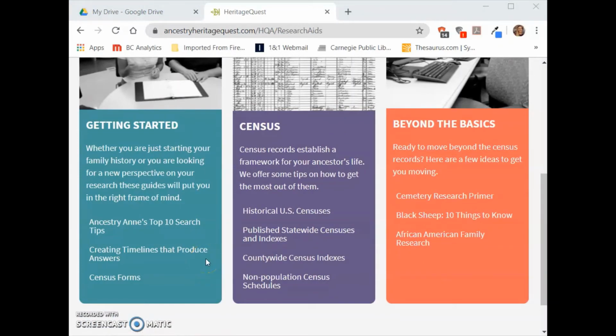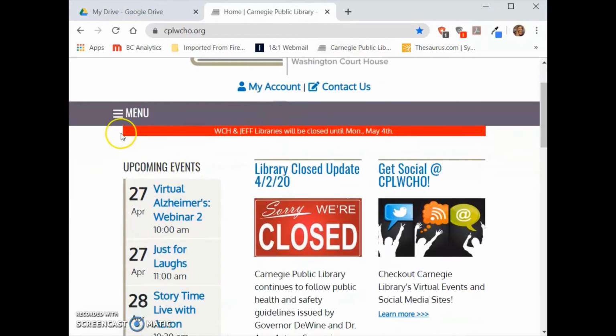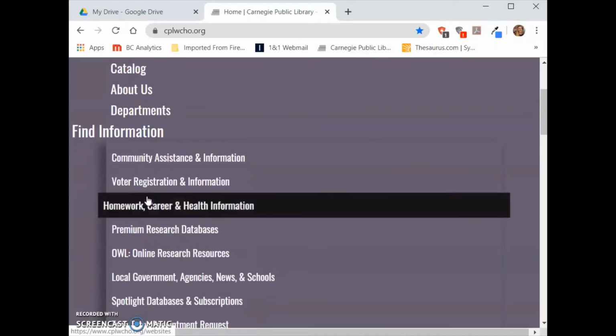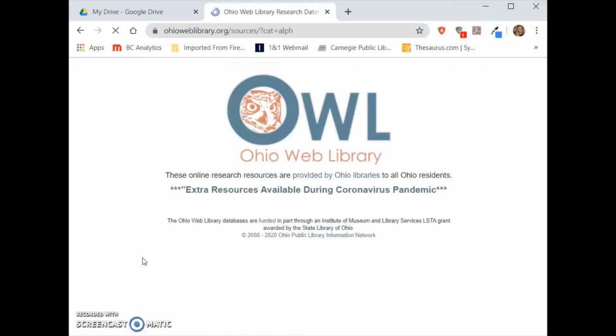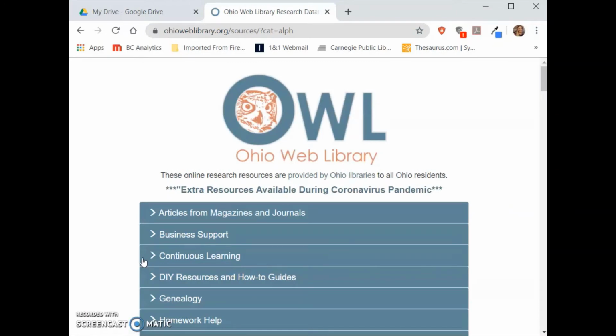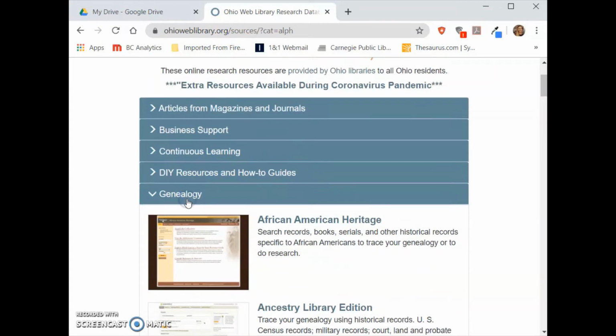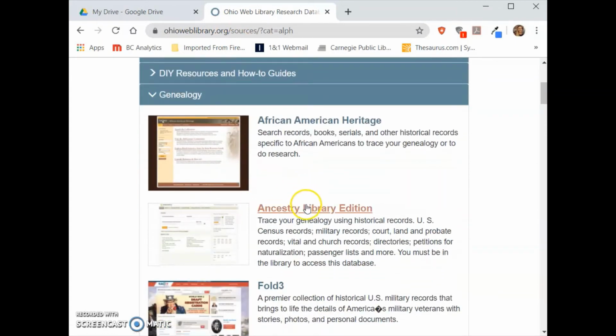So now we are going to move on to Ancestry. I'm going to head back to the library's website. I'm going to go to the menu, find information, and then OWL Online Research Resources. Like I pointed out earlier, you can also go straight to this website by going to ohioweblibrary.org. Now I'm going to scroll down to Genealogy, and then I'm going to click on the link for Ancestry Library Edition.